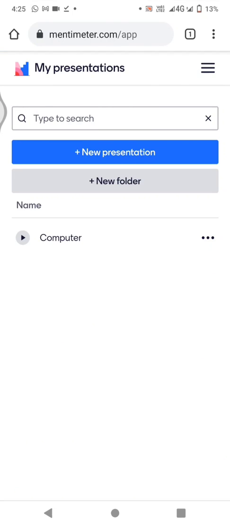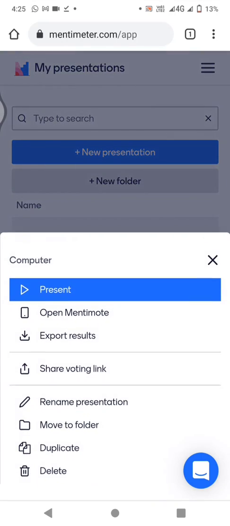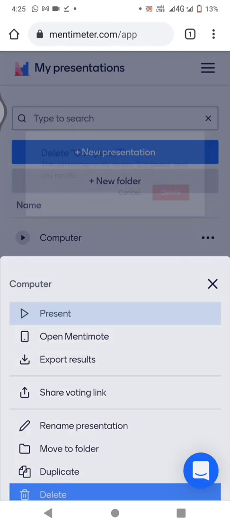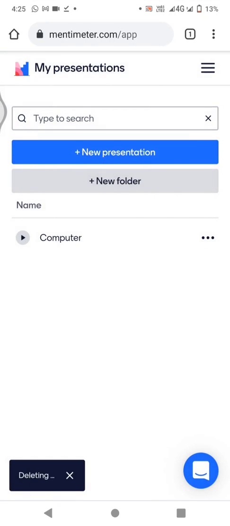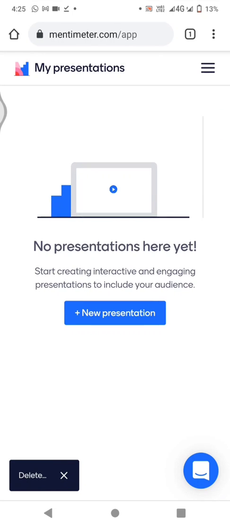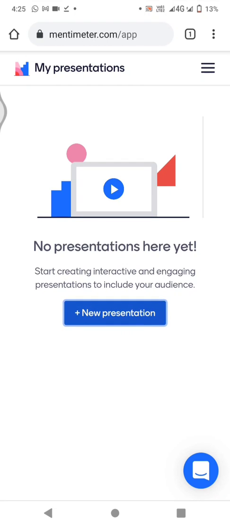Now I am already having a presentation named computer. Firstly I will delete it, then I will show you. You can delete it from the three dots. Now here it is telling you it is for starting a new presentation. When I click on this option, new presentation, it will show you a new presentation.